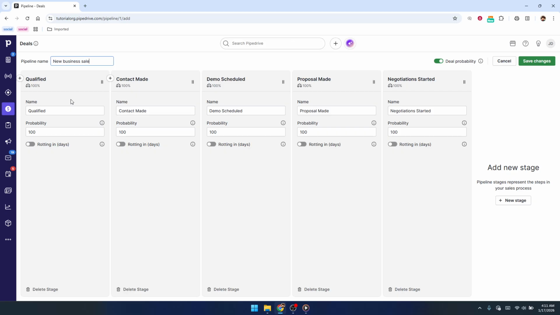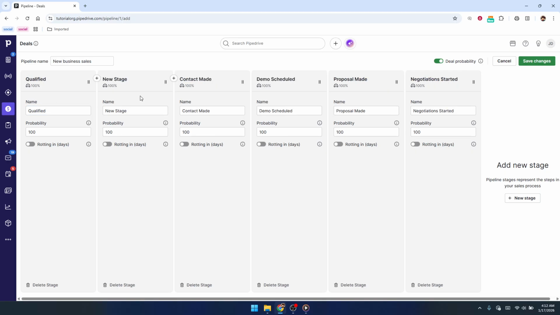Next, you'll want to set up the stages of your pipeline. These stages represent the key steps a deal goes through, from the moment it enters your process until it's won or lost. To adjust these, look for the small pencil icon next to the pipeline name, or the plus icons that appear between the existing columns. Click either the pencil to rename stages or the plus icons to add new ones.